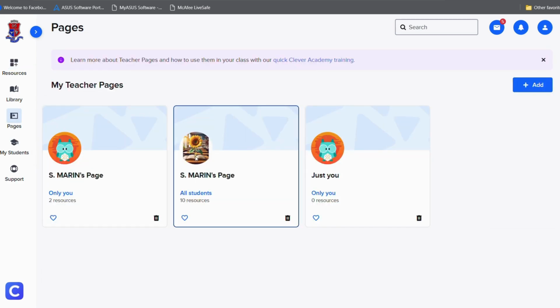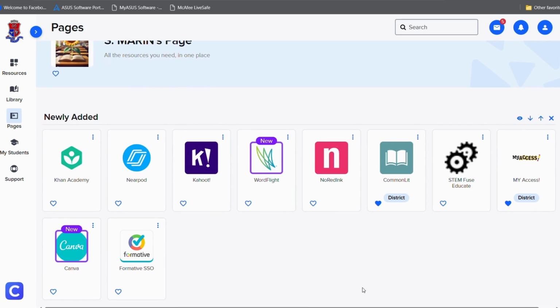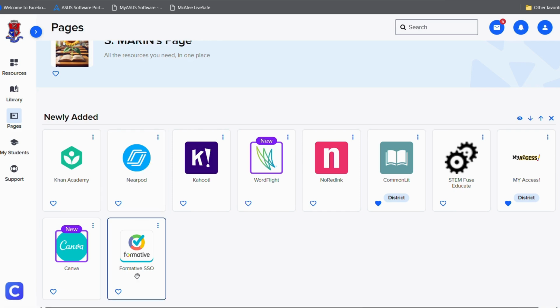That way, when students log on to our teacher page, they know that if it's here, it's most likely something used for our class. There's formative, there's Nearpod, and that way, if a student has trouble finding something in Teams, they can log into their Clever, and if they know that it's a Nearpod, they can just click on Nearpod. Or if they know that it's formative, they can just click on formative by finding my teacher page.